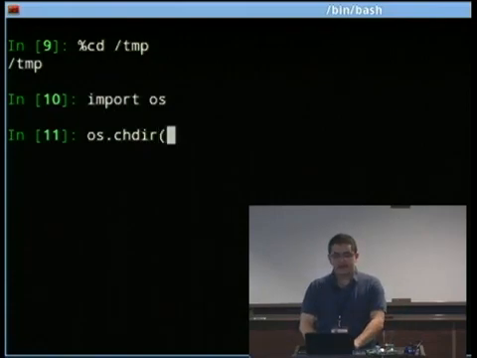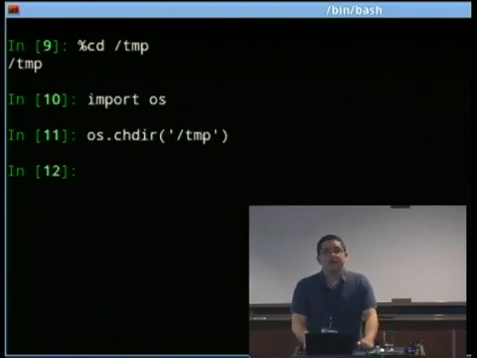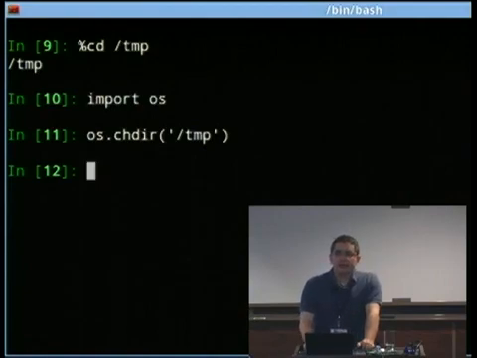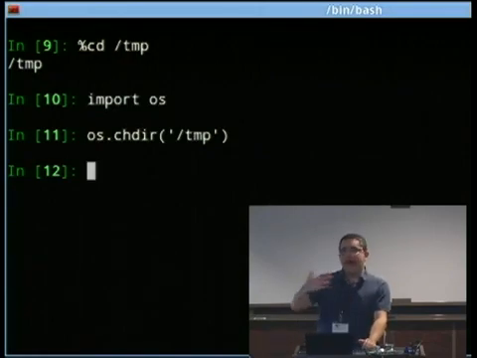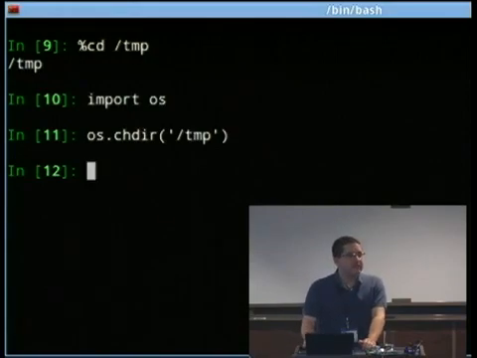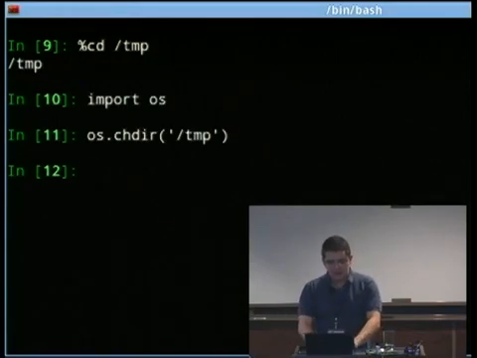You would have to do os.chdir('/tmp'). This is how you change directories in Python, right? So obviously, if you're going to have to change directories all the time as you work, it's a lot nicer to be able to type just cd, whatever it is, than to type all of that. And we've added a long list of magic functions to do common things. So cd is one of them.